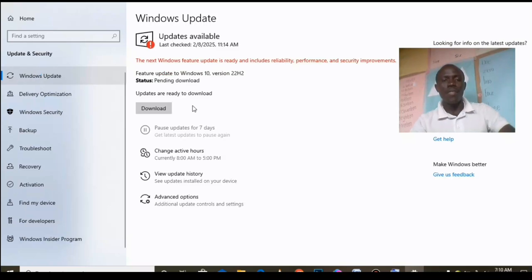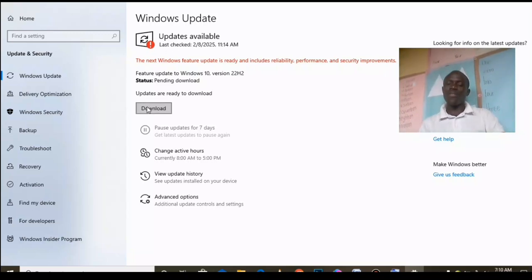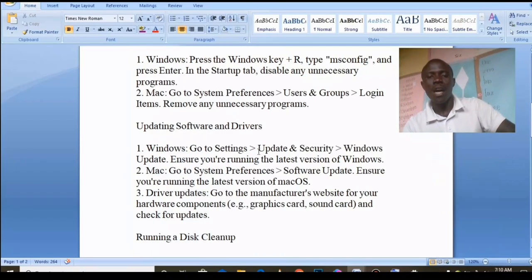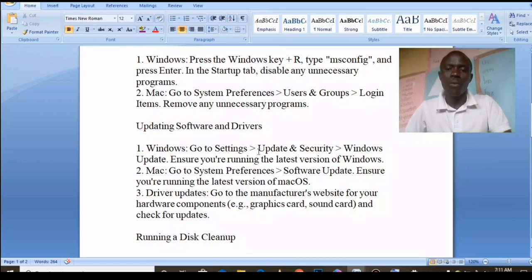So we will see something here. Now they are saying that the next Windows features update is ready. It means that if I want it, I can click on download for it to start. So that is what we are saying here. That is how you update the drivers, or the software on your computer. They are saying ensure you are running the latest version of Windows. That is when the updates will download.